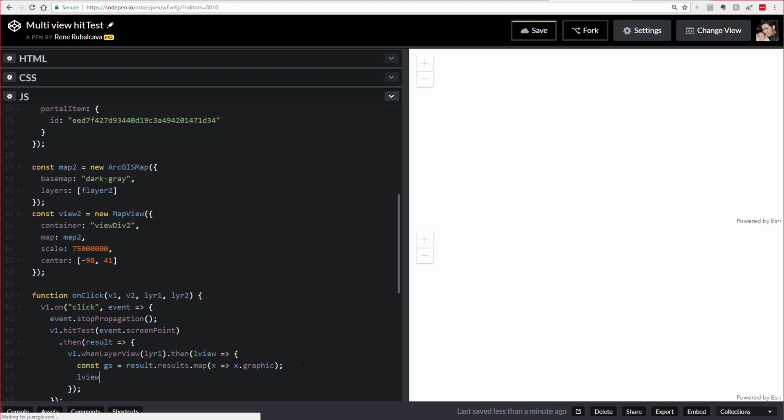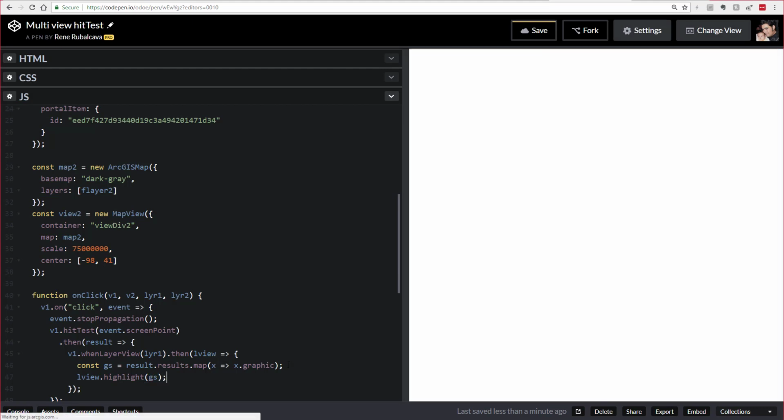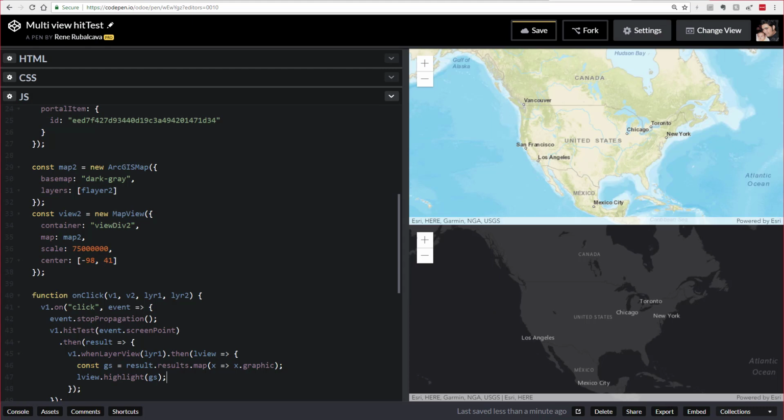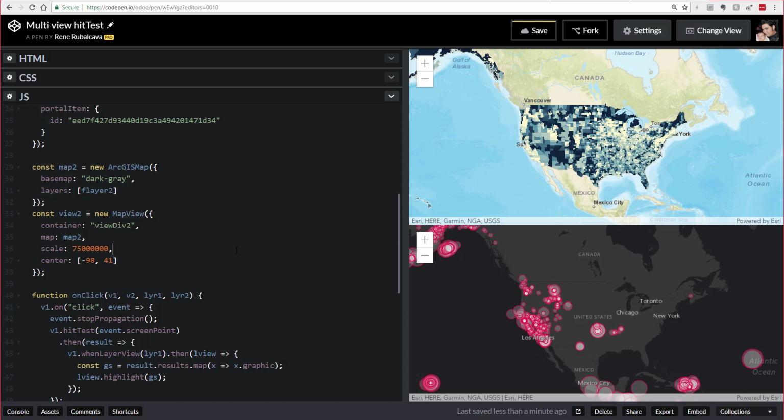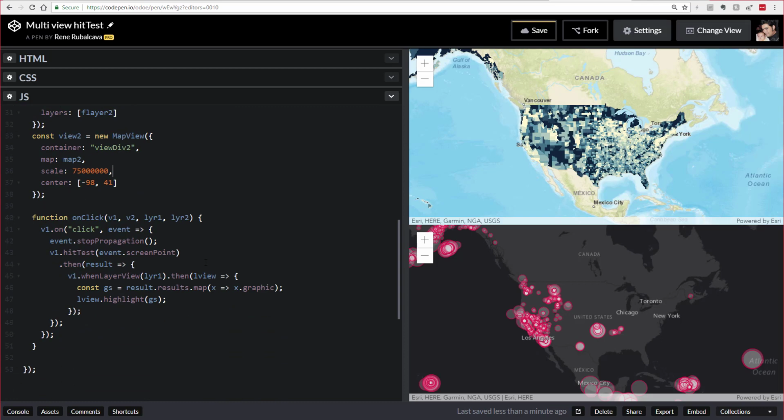view.highlight. So now I can highlight the graphics. Is this right? I expected this to be from color. Oh, I guess it's fine. Yeah, I'm doing that right. Okay. I think I'm doing it right. Yes. Okay, so this should work.